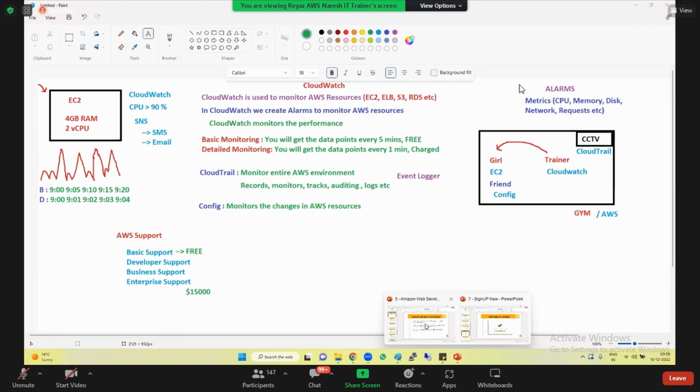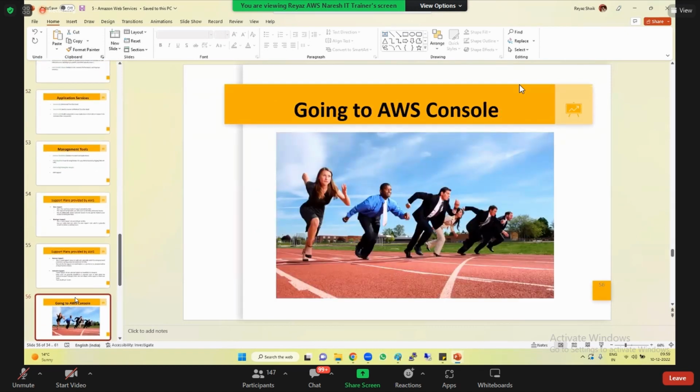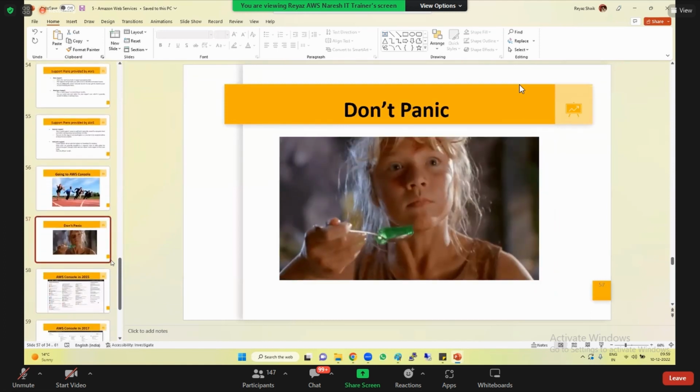Okay, guys, are you ready to see how the console looks? Going to the AWS console. Ready? Excited? Before that, I would say, don't panic. Do not panic.